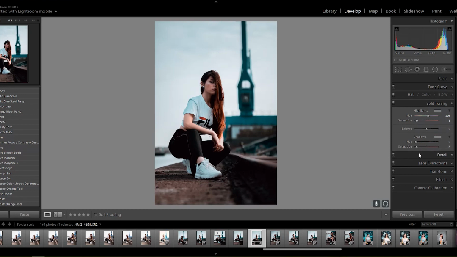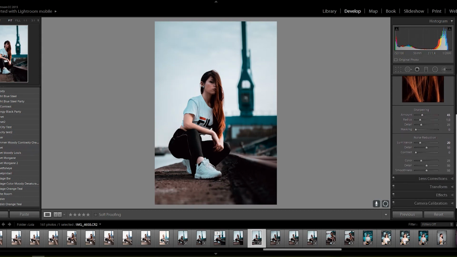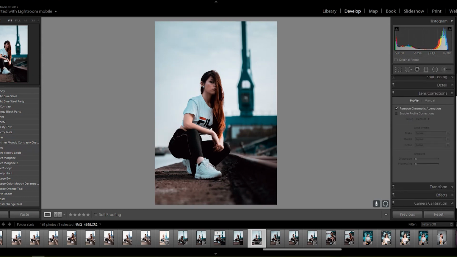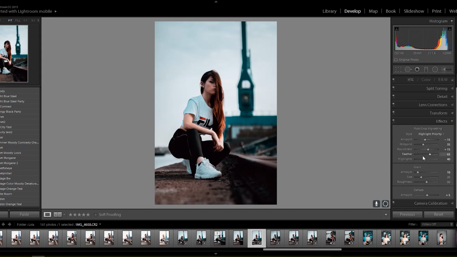To be honest, I'm just kind of a perfectionist, and I sometimes do stuff that is absolutely not necessary. For example, this, the 5 and the 3, you hardly see it in the picture. I see it because I'm really focused on details sometimes, but to be honest, might be a waste of time. So, detail, not much going on here as well. Lens corrections, same thing. Transform, effects.